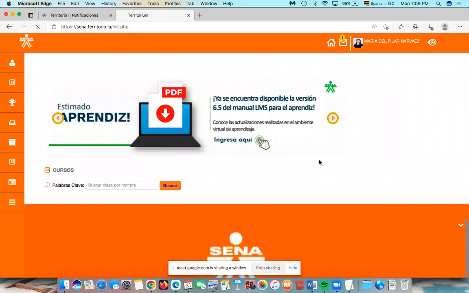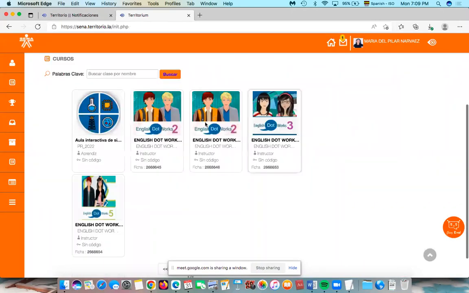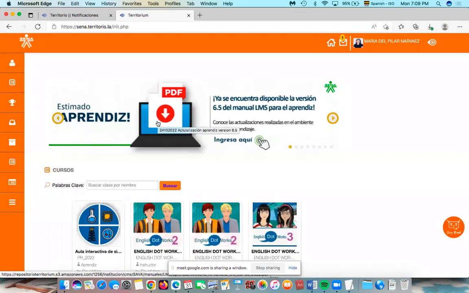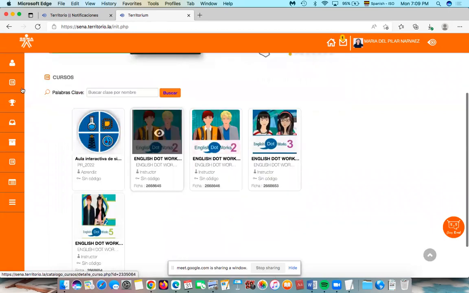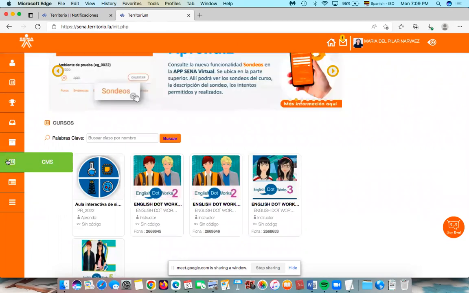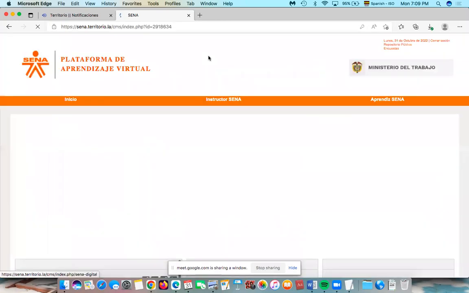Okay, so let's start here. This is the first screen that you can see, and we have the options here to actually see your program. This is the website to actually access the program.